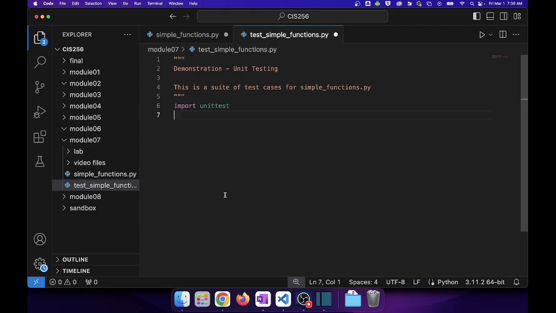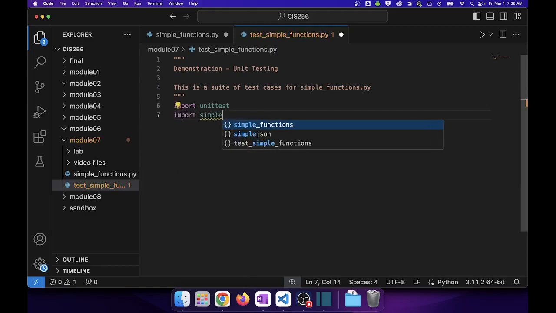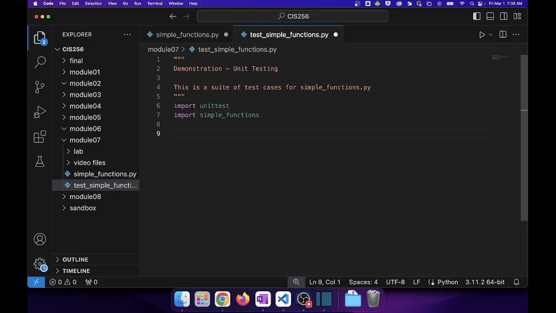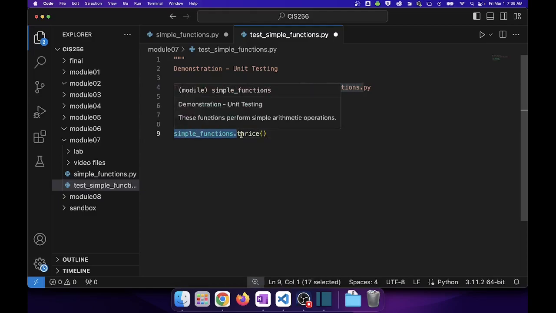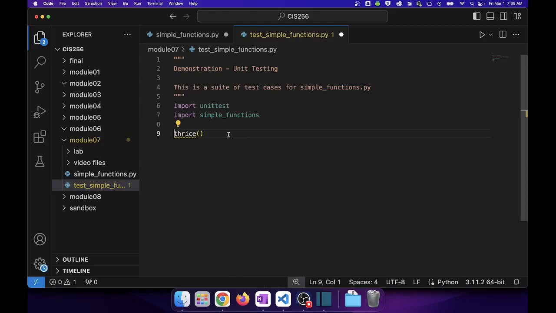The tests that I create are going to have access to simple functions as well, so I also need to import that. You can check out other resources if you're not familiar with how to import stuff. A simple import statement like that will do it. Notice that now if I want to access my stuff, we know how these import statements work, I have to fully qualify that function call, and by that I mean I have to say the name of the module dot the name of the function.